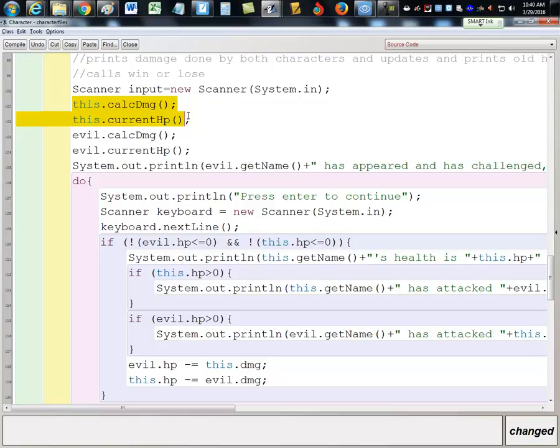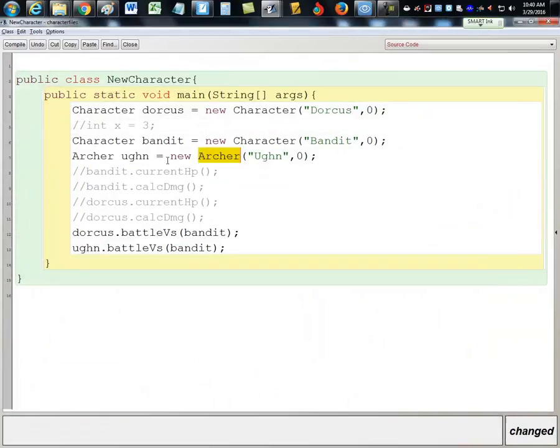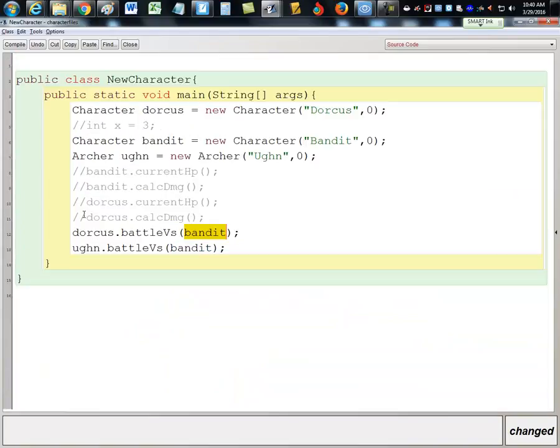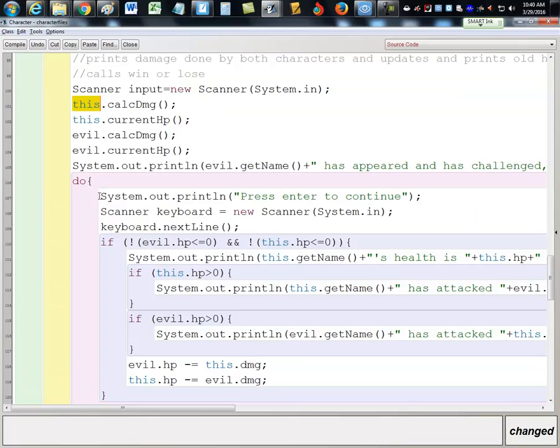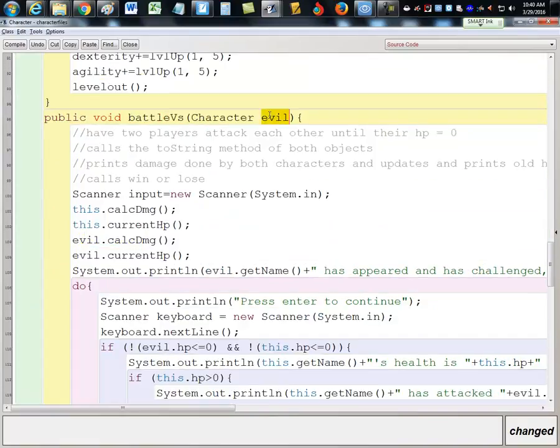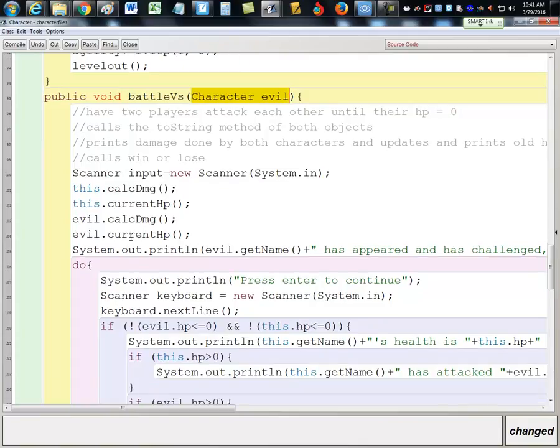It gets the damage of the objects. When we call this, we call it with a current object and we're passing in an object. This means the current object, which means Dorcas. The evil dot means the bandit, because the bandit is now evil. Because I pass it in as bandit, it becomes evil, because that's what it's declared as in the function. So no matter what character type I pass in, it's going to be called evil, because it's the enemy. And this is apparently the good guy.